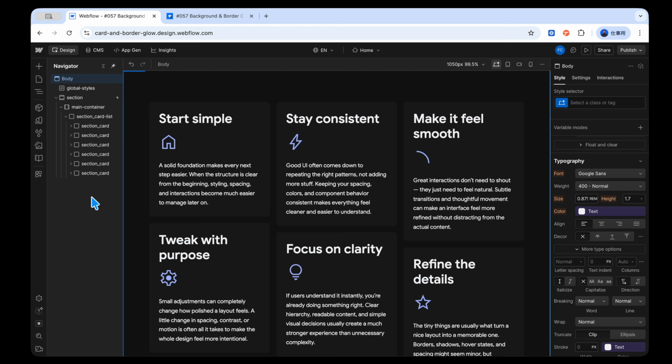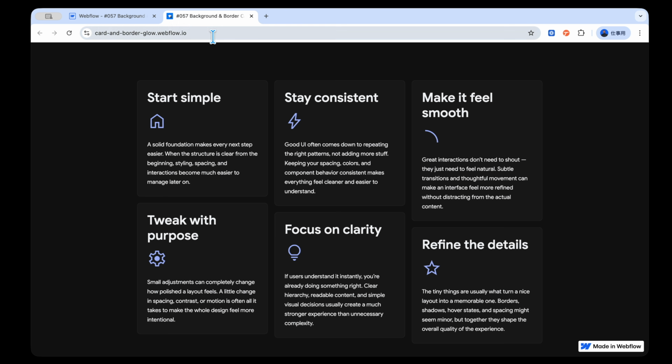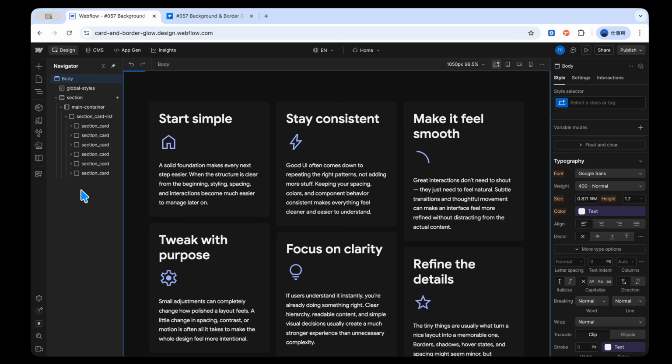So the real question is, how do we create a glow, basically something that looks like a blurred light source, that feels like it moves across the whole grid while always staying clipped inside each card? Well, first important clarification, it's actually not a blurred div. It's a radial gradient background, applied directly to the cards.